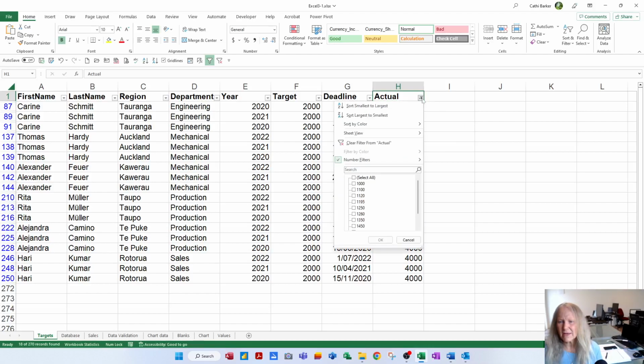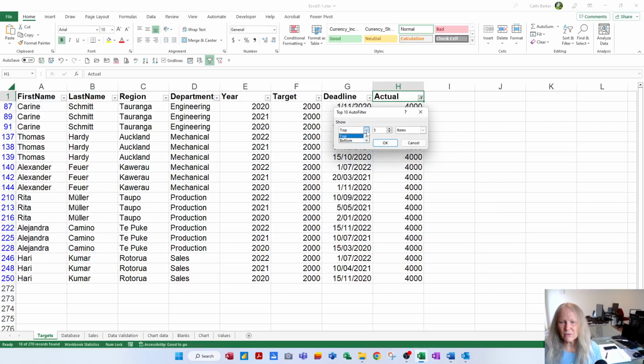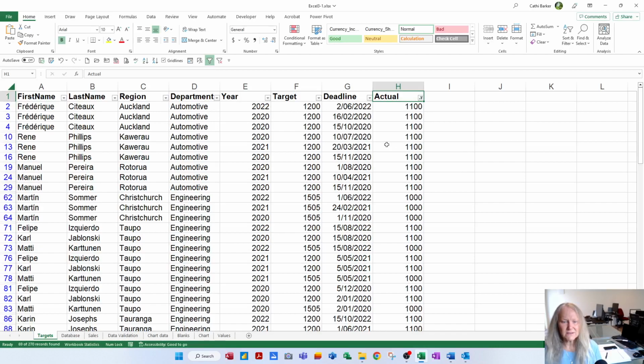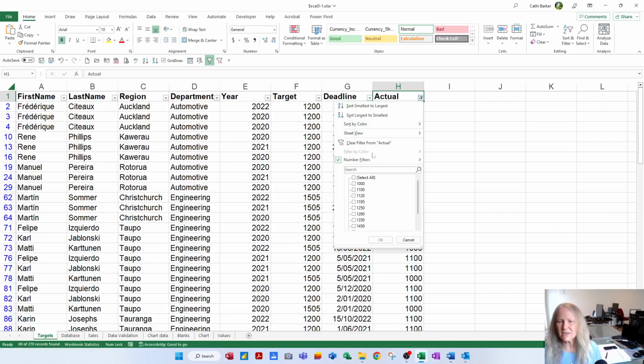But if I also go back in again and say number filters and say top 10, I could say, look, give me the bottom 15 and instead of items, percent. Things like that, and I can go OK. And so that's the bottom 15% of records. So that is quite handy when people are looking for the top 25 growers or the top 25% of sales or the bottom 10% of students, things like that. And then of course I can just clear that filter simply by choosing this option.